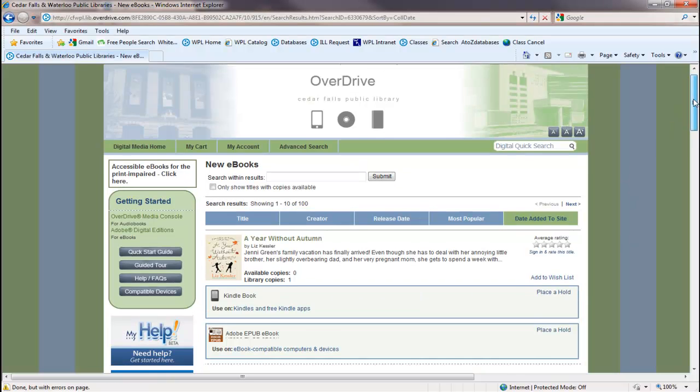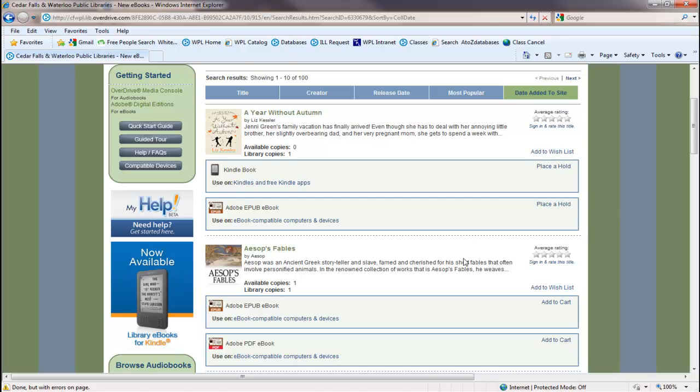I'm going to scroll down on the page. And here we have another book, Aesop's Fables. And you can see here that you have the option to add to cart. The difference between placing a hold and adding to cart: adding to cart is when it's available to check out. Placing a hold is when somebody has it currently checked out.